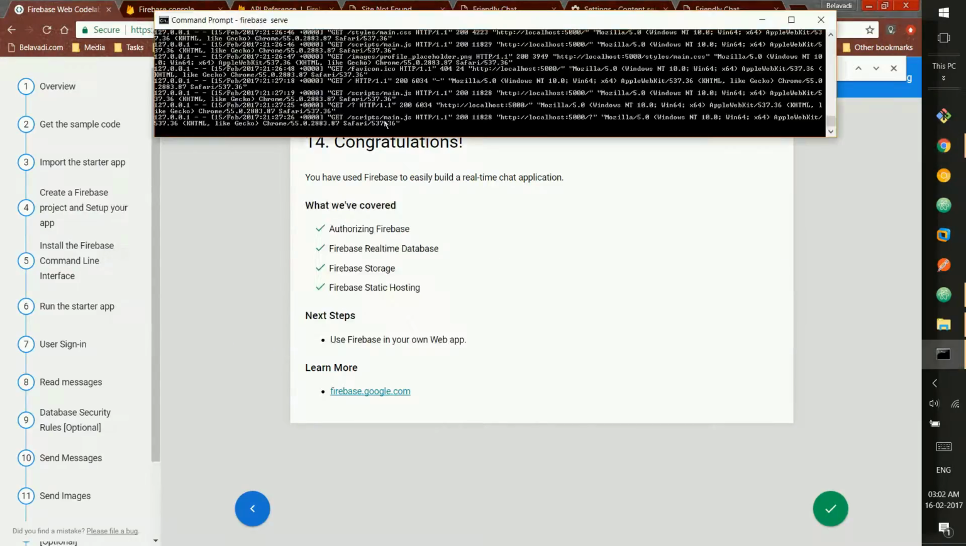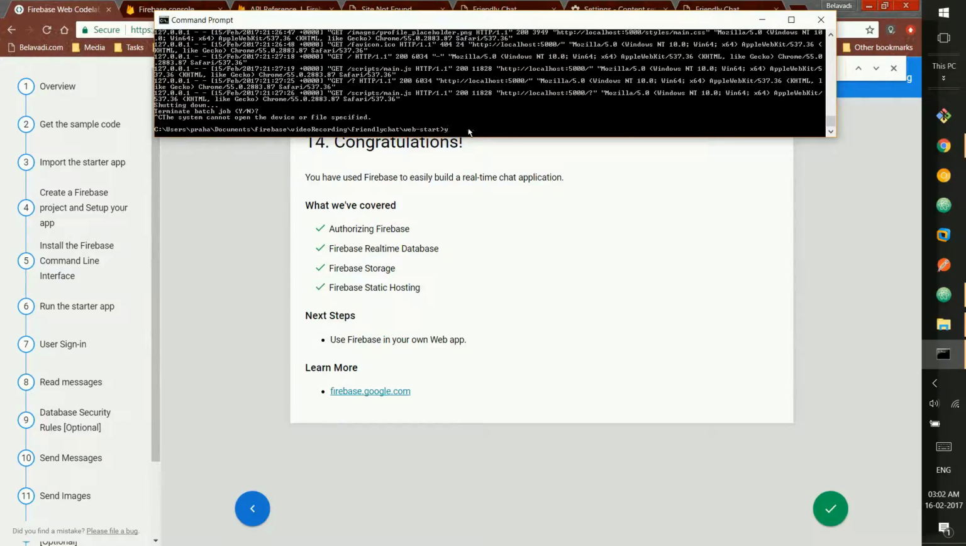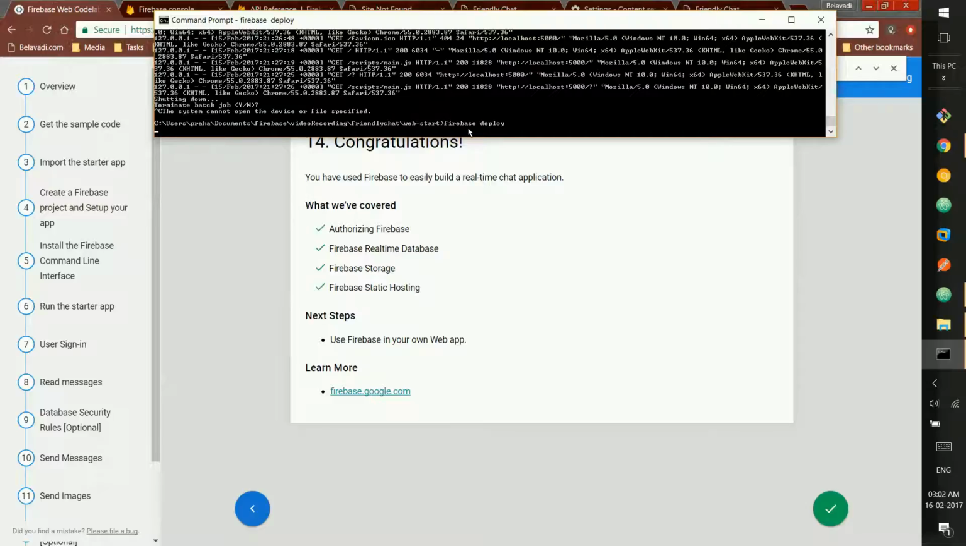I'm gonna deploy it as well, so if you'd like, you could deploy it with me, just to make sure that your app is synced to the whole world. Deploy. Alright. Firebase deploy.